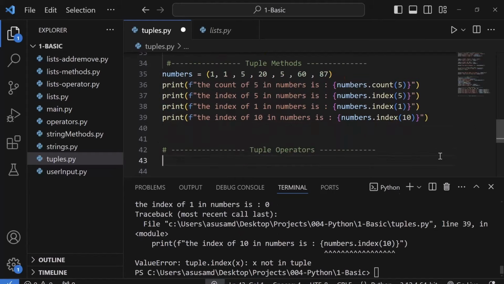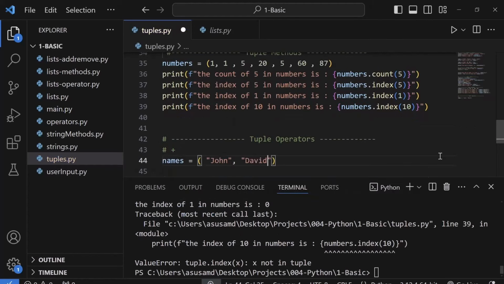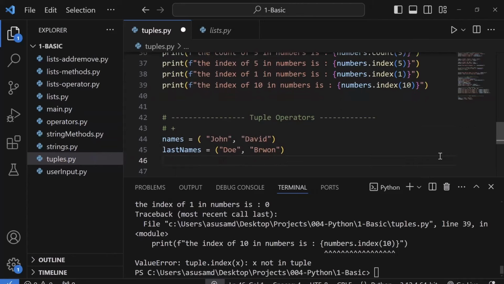The next topic in tuples are operators. Using the addition operator, you can join two tuples together. For example, let me define names as something like this, and last names as something like this, and I want to join these two tuples together into another variable. We don't have an extend method for tuples as we have for lists, to join two tuples together. But instead we can use the addition operator to join two tuples together.